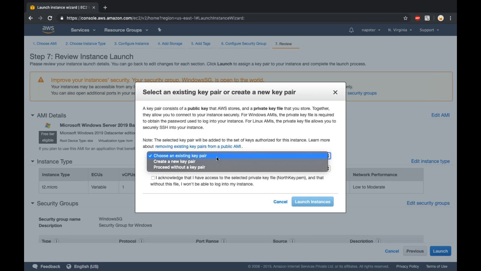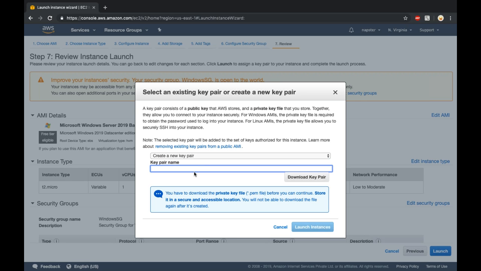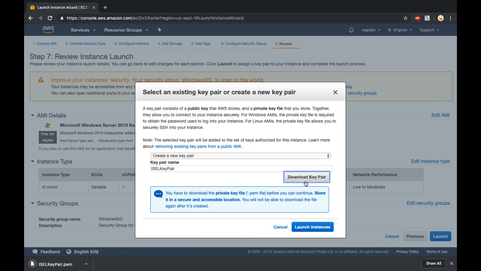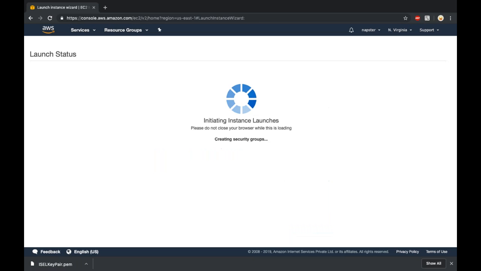Now, if you have an existing key pair, you can select one, or you can click on create a new key pair. Here you can provide a name. Let's call it ICL key pair, and click on download the key pair. Right. Then click on launch instance.